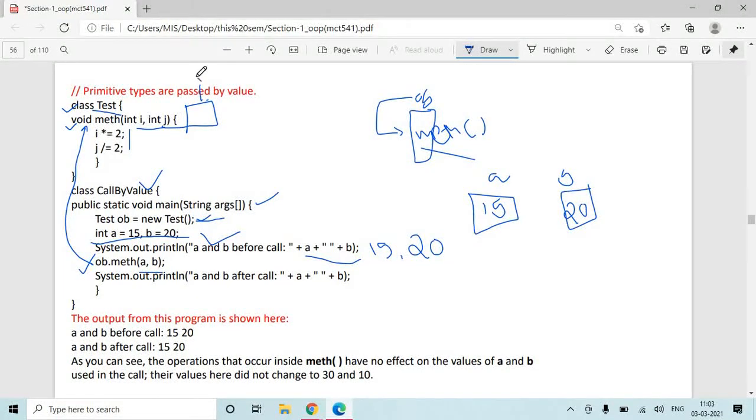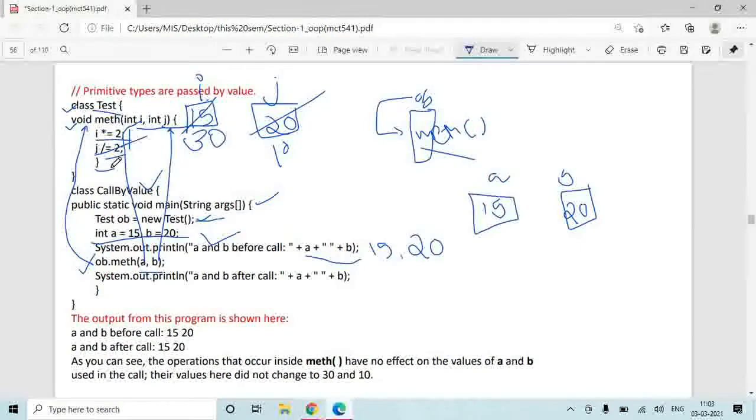The name of this box is i, and another box is created. The name of that box is j. So the value of a you have copied into i, that is the value of i is 15, and the value of b you are passing to variable j. So the value of j is 20. After that you did some mathematical calculations. i is equal to i multiplied by 2. So now the value of i is 30. j is equal to j divided by 2. So 20 divided by 2 is 10. Okay. Then this function is over.